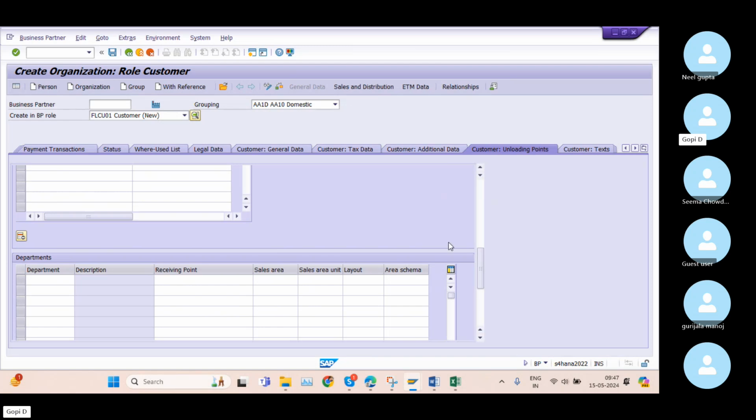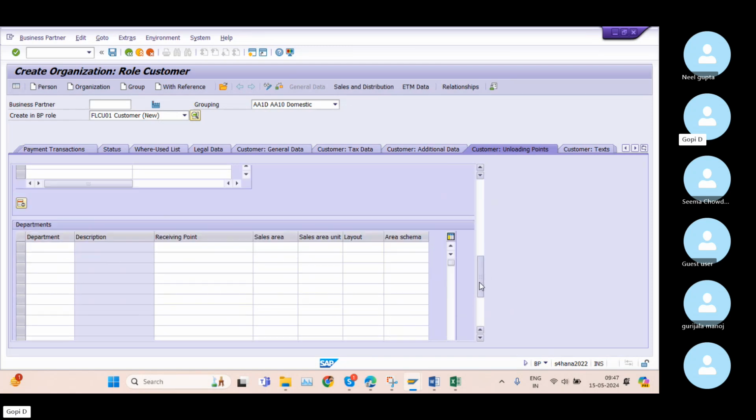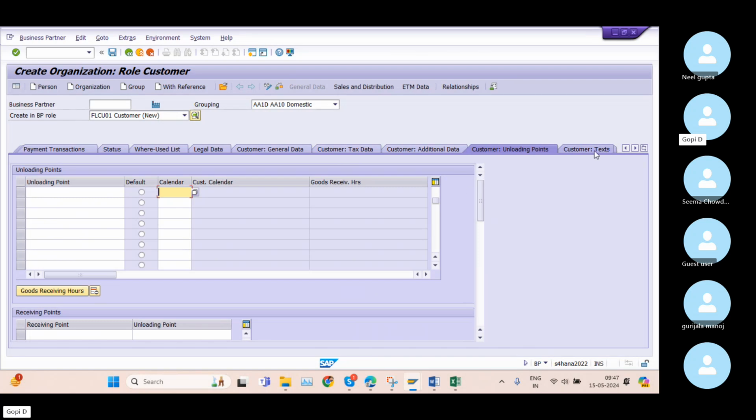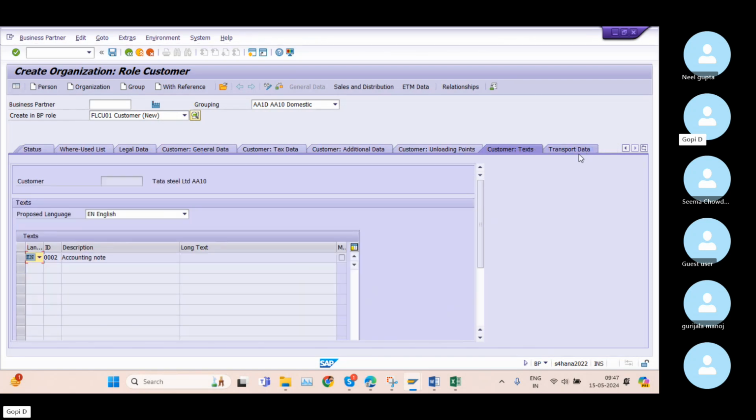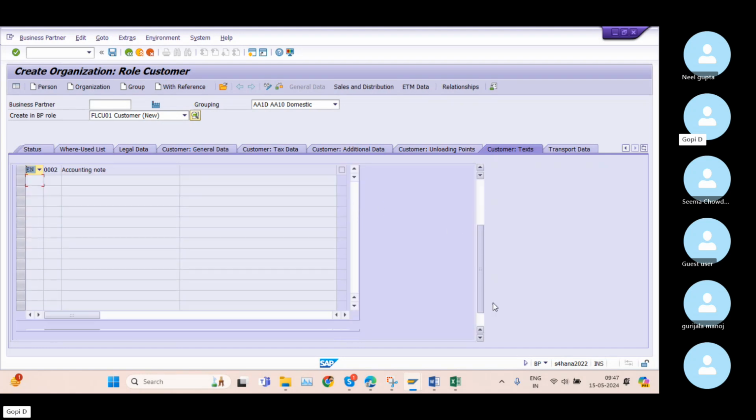And if they are received into different departments or different sales areas, we can maintain all these details also. Next we can see the customer texts related information. We already discussed this point, the communication, and you can see my customer name will be Tata Steel Limited AA10.